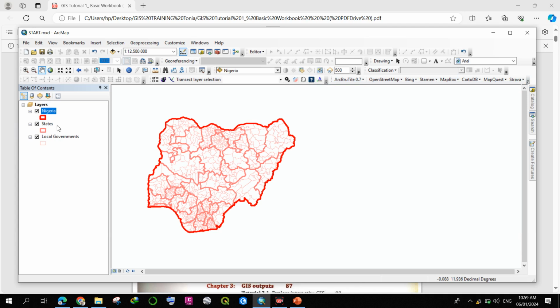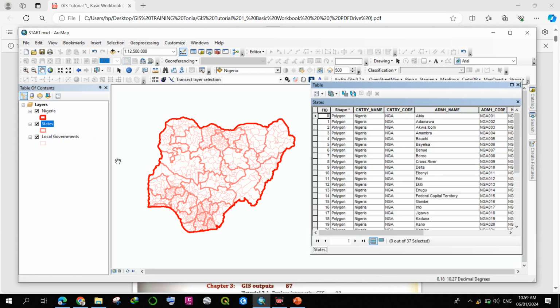The attribute table for Nigeria is not the same thing as the attribute table for states. It's not the same thing as the attribute table for local governments. So every feature layer has an attribute table. Your attribute table is just like an Excel file. You get my point? Arranged in what? Rows and columns. I'll show you the one for states now. Open the attribute table for states, right click on states. You can see that. We have 37 states. It has been updated, no more 36.